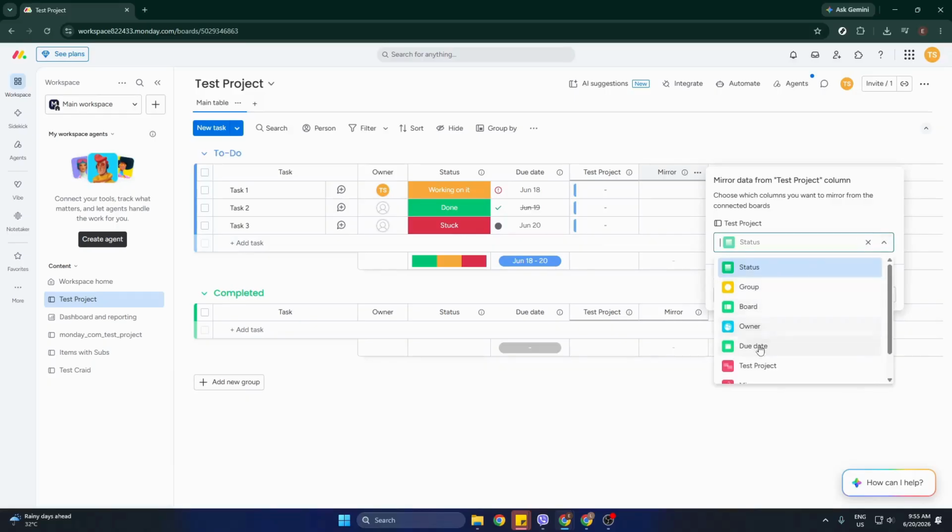Finally, choose the specific column that you want to mirror from the item that you connected. This step is like choosing which window to look through on your bridge. It gives you a clear view of the information you need.